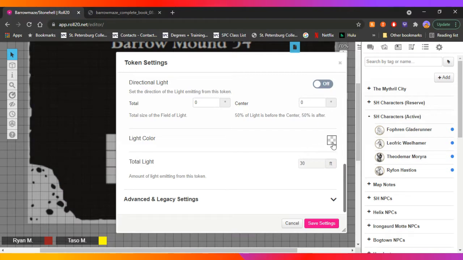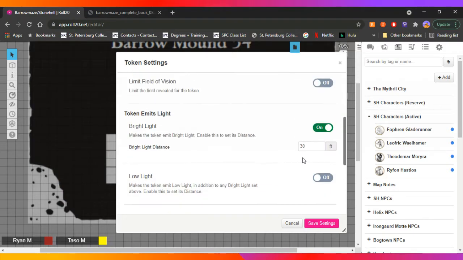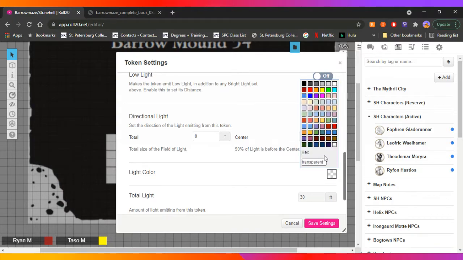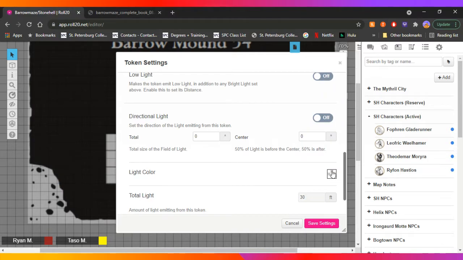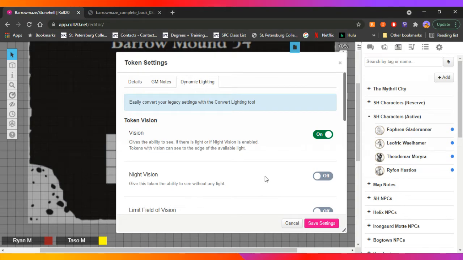It's really good for setting up auras too. Like if you want to know this person's got a 30-foot aura, you can just turn on the light and change the color. Like change it to, you know, blue or pink or gold, and then it'll show where the aura is. So it's neat for doing that. So a couple different options.